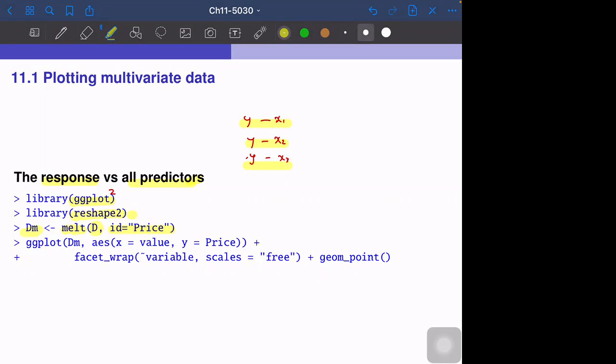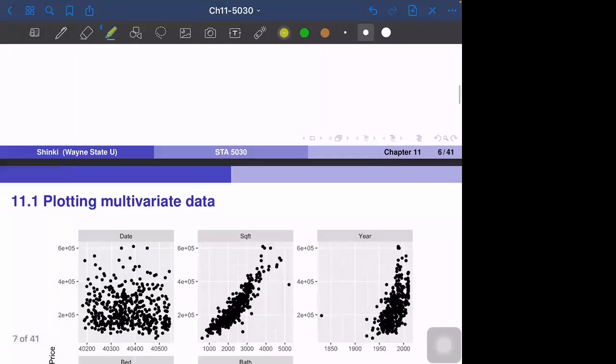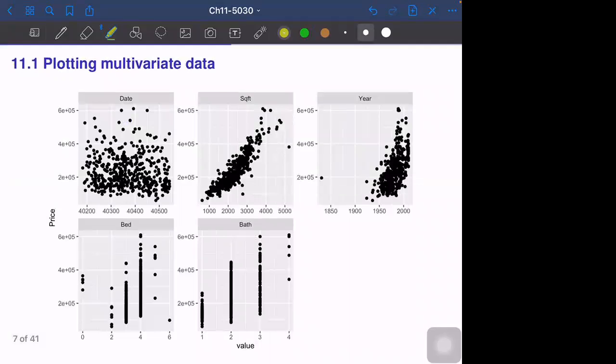Then ggplot of DM, and the aesthetics x is value. So x is always value, and the y is price. This is your response variable. Then facet_wrap with tilde variable. This is the same for all data sets. And then the plot, geom_point. Then you can make this. You can now see the 5 figures, so you can easily see the relationship between the price and the other variables.